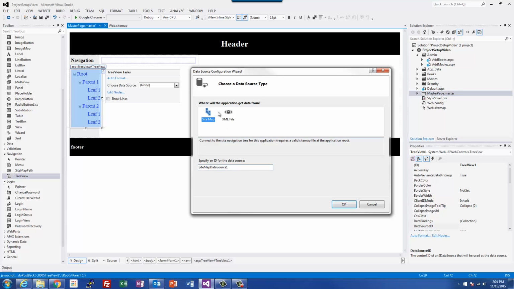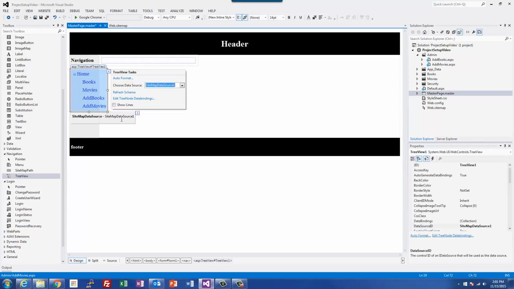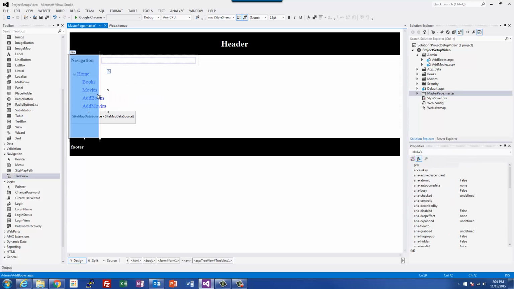So then leave the default name, hit OK. And now you see that books, movies, add books, add movies now appears. The only thing is this navigation here, it's a little short, right? The page is kind of going off a little bit. The width is not long enough. But we can fix that.